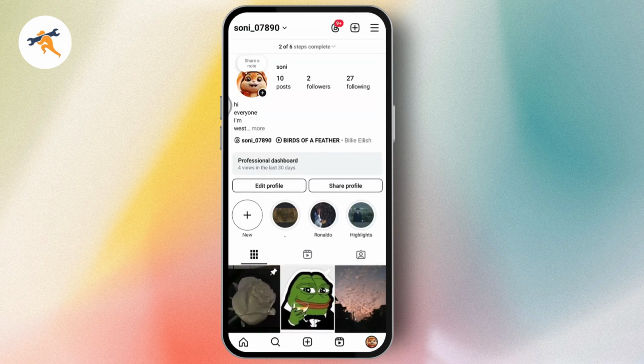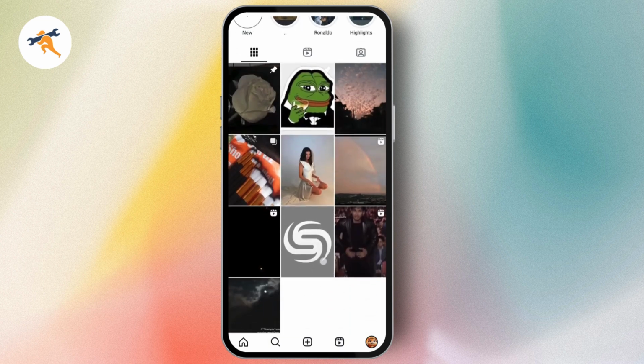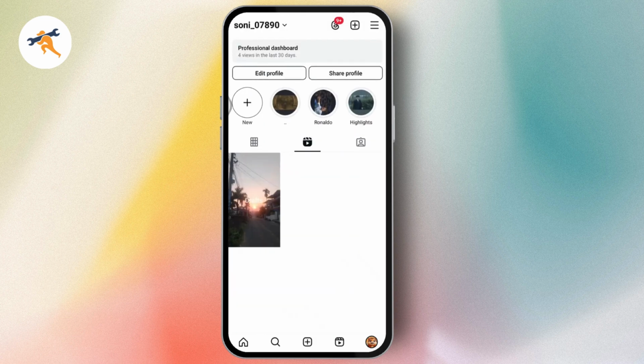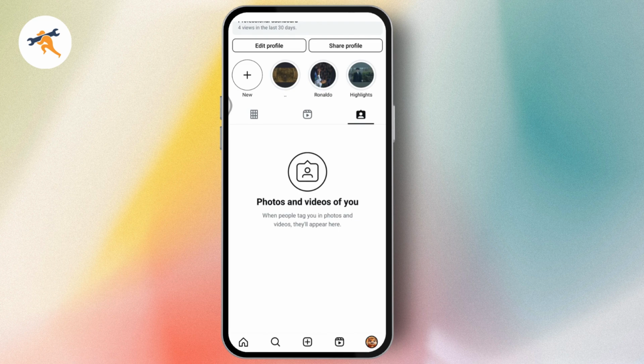So here you will have your posts, your followers, your following. You'll have your profile. You can scroll down, and here you will have your posts. This is your post section. And if you go with the middle one, you'll have the reel section. And if you go to the right side, then you will have the tag section. So here you will have the photos and videos of you tagged in others' accounts.